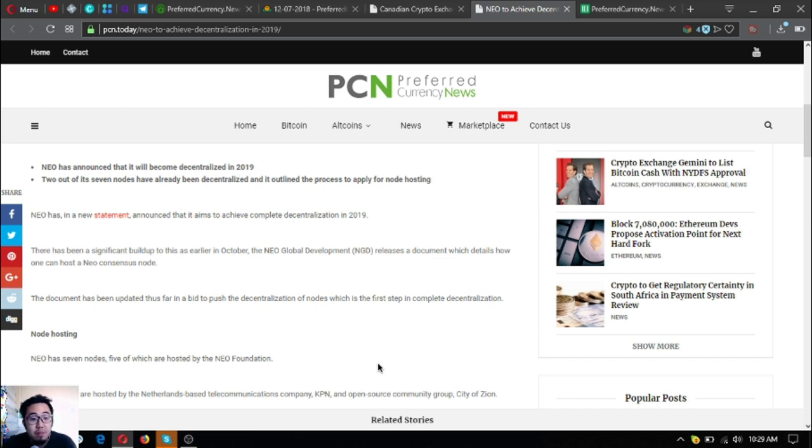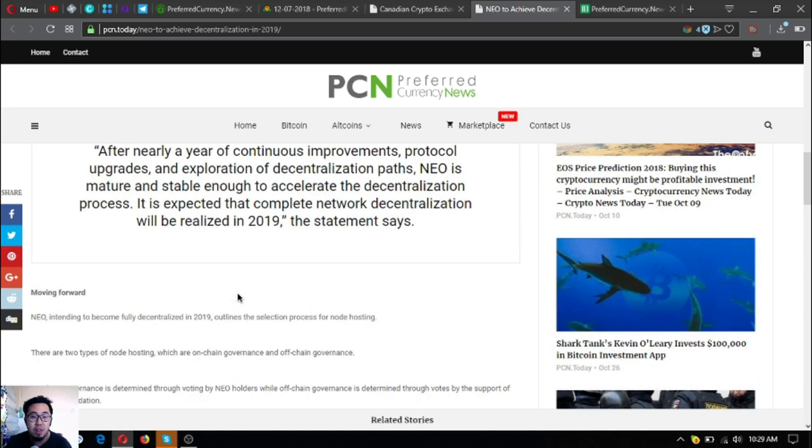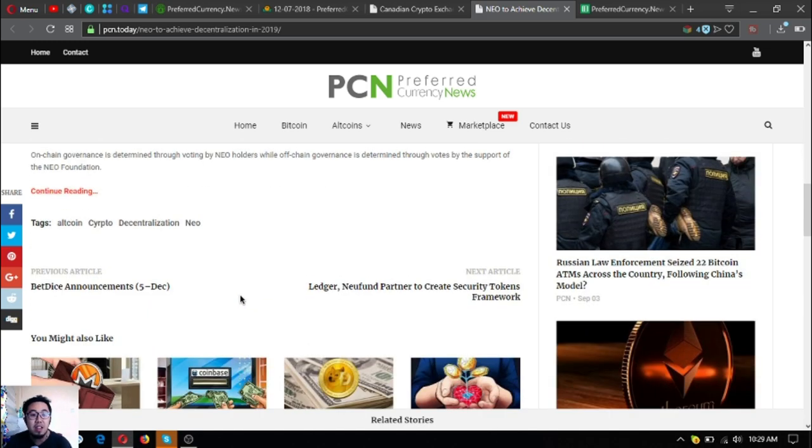There has been a significant build-up to this year, as earlier in October, the NEO Global Development, or NGD, released a document which details how one can host a NEO consensus node. The document has been updated thus far in a bid to push the decentralization of nodes, which is the first step in complete decentralization. This is very, very interesting and very nice for NEO holders. Decentralized NEO in 2019 is very, very near, guys.